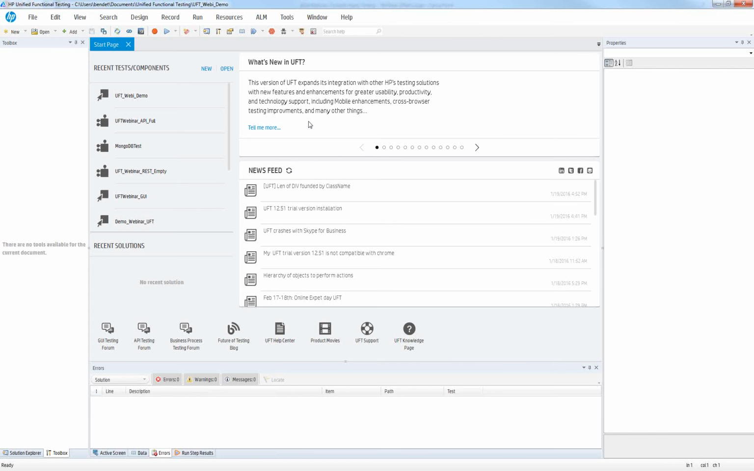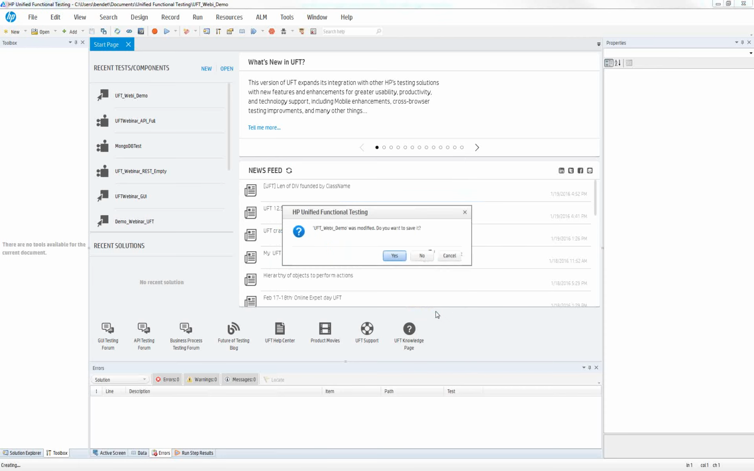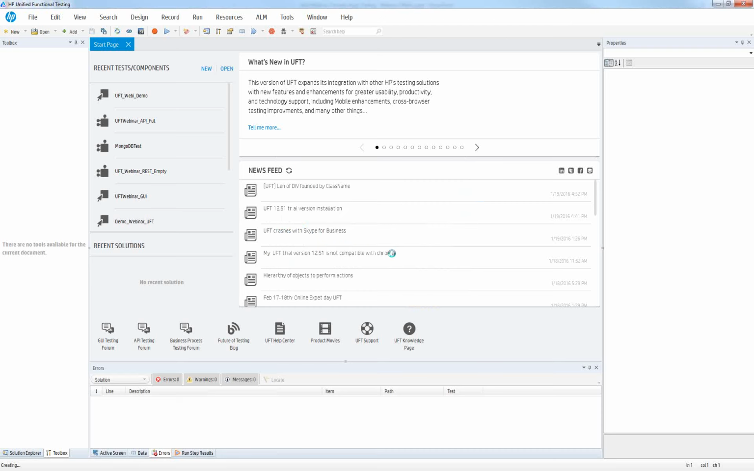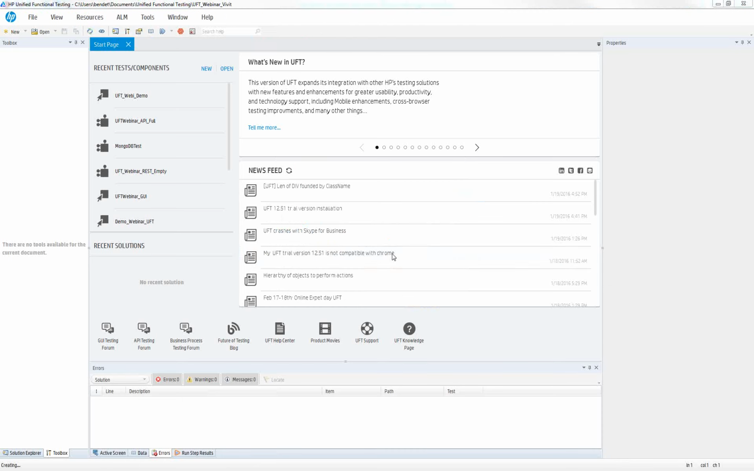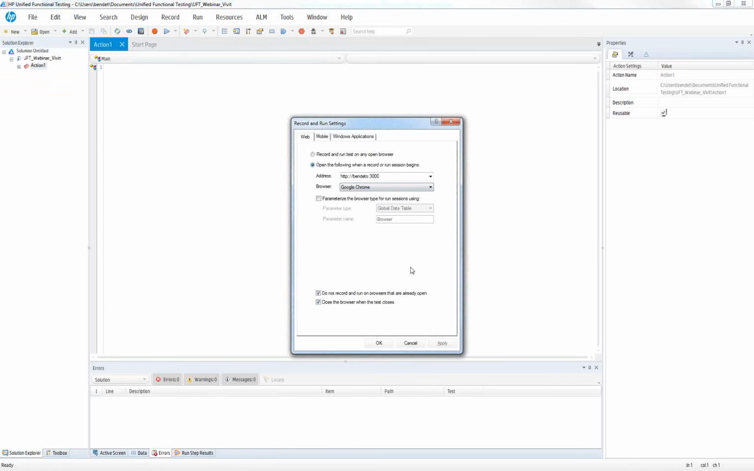So I will now switch to my Unified Functional Testing, my UFT. And as I said, we will start with a basic UFT GUI test. So I will create a new GUI test and give it a name, and I will create it. I have several options for creating my test, and I will select the easiest one, which is recording.